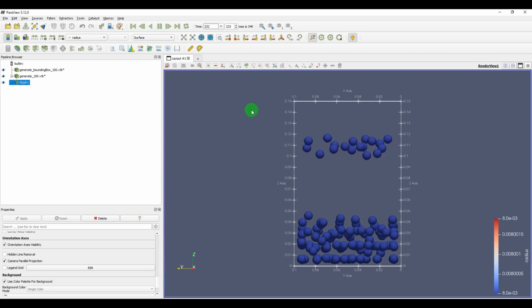And I will create another tutorial regarding how we can extract the data from Paraview, and also for multi-distribution or multi-size particles next time.